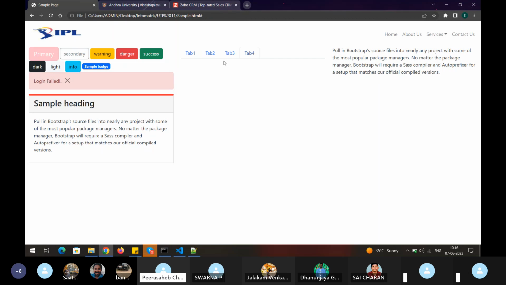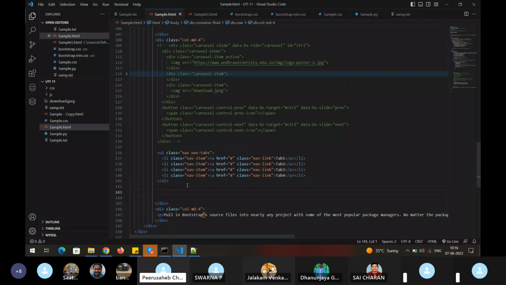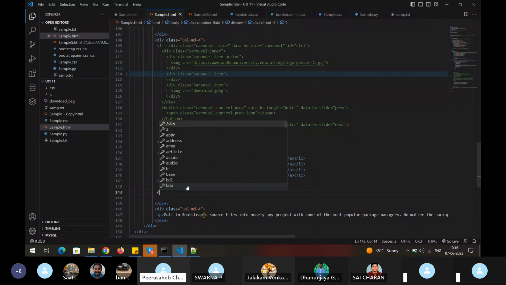Next, what do we need to add? Whenever I click tab 1, its content should display. Whenever I click tab 2, its content should display. Am I right? So for that, we'll have a separate section called the tab content section. That will be added outside the other list.